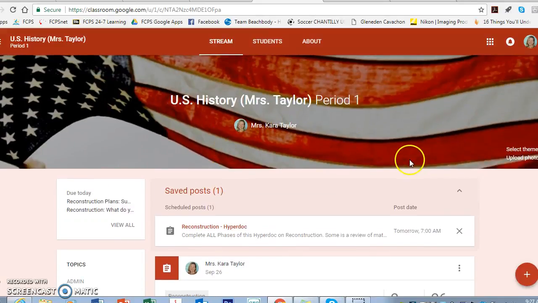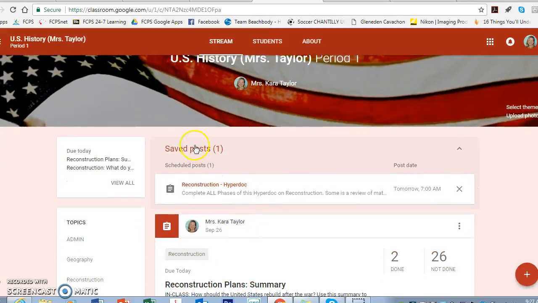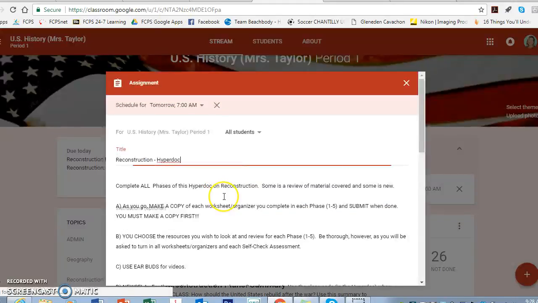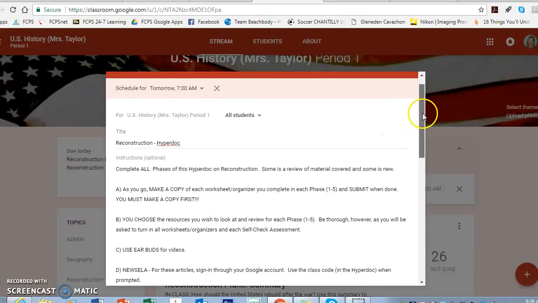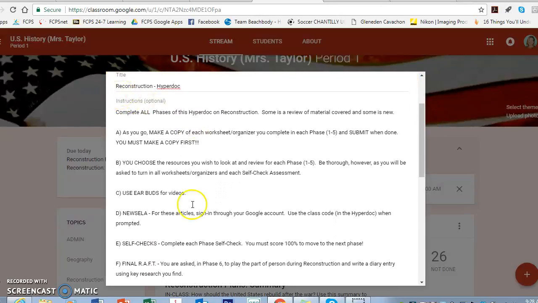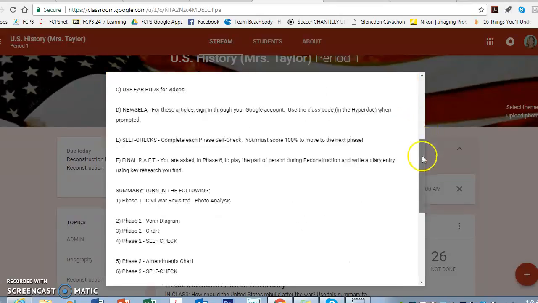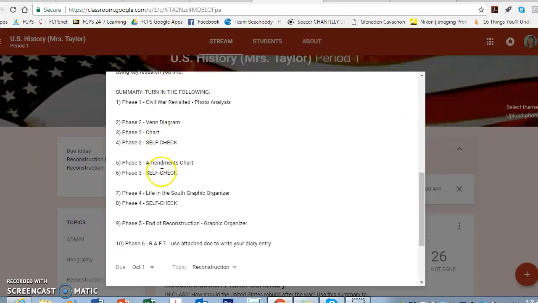So in Google Classroom, you'll see this post. This is saved, it's not active yet, but you'll see a post that says Reconstruction on it. And when you go into it, you'll see there's a bunch of instructions here that I'm going to walk through with you, and a bunch of assessments here that you're going to be turning into me. It looks like a lot, but most of this you should be able to turn in before the end of the block if you stay focused.